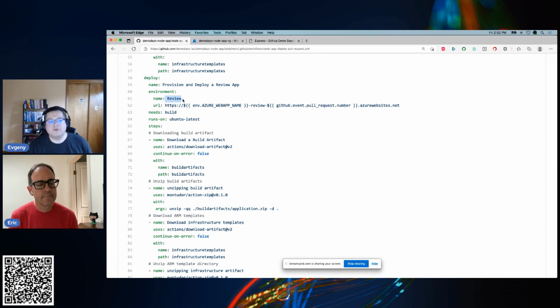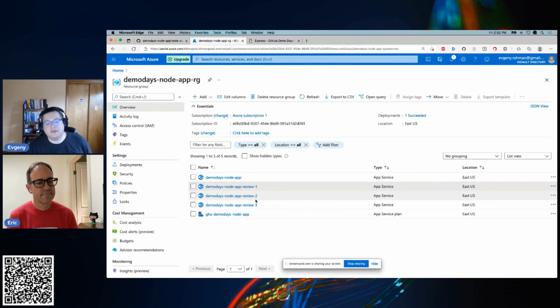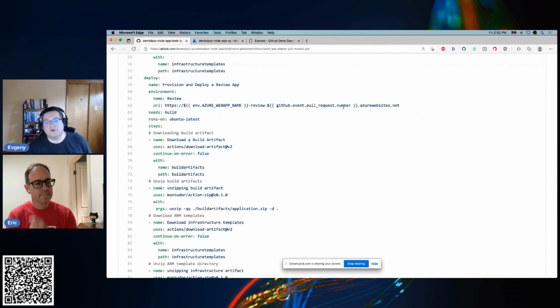So we call the environment review, and the URL is actually going to be dynamic. So the URL is going to be based partly on our web app name, so demo days node app, and then we're going to have this review to indicate in the URL that it's a review version, and then we're going to use the pull request number. So it's always going to be different, and that's kind of what you were seeing in here, right? Like we have different pull requests, and they have different review numbers, right? And by convention, we know that AzureWebsites.net is the hosting URL for the Azure App Service websites.